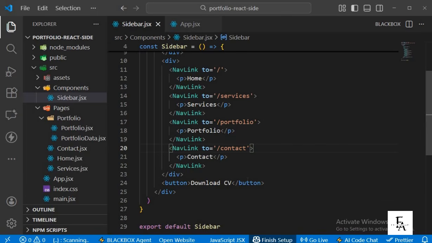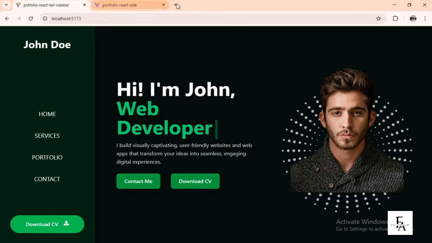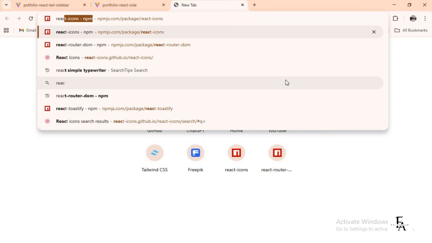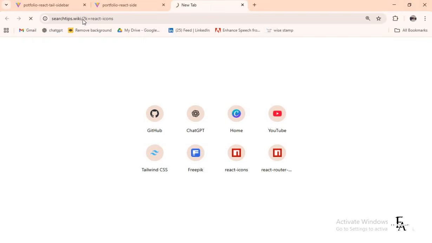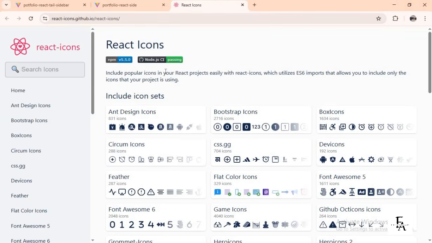Okay. And I said earlier that we're going to have an icon right here. So we're going to visit this website. You can see right here, this is a sidebar, but we're here to style it, so it's not looking like this. Okay, so we need to visit this website, React Icons. So you're just going to type in React Icons. Press enter. And right here where we have react-icons.github.io, click on that. It will lead you to this website where you can get several icons of your choice.